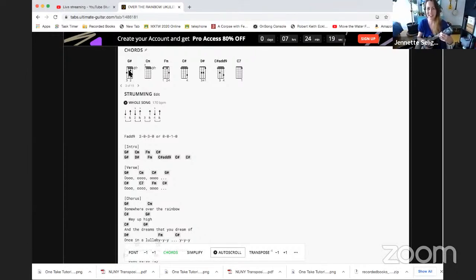F minor's not an easy chord for a lot of people. C sharp, which I played erroneously in the last one. D sharp is E flat, and C7. This one, again, not the most friendly chords for ukulele players, especially if you're a beginner, but for some people, these would be not really a big deal.